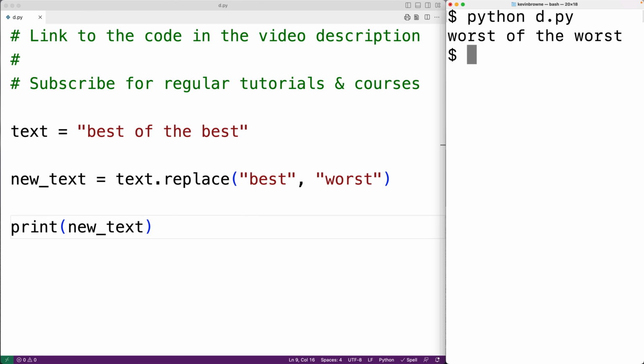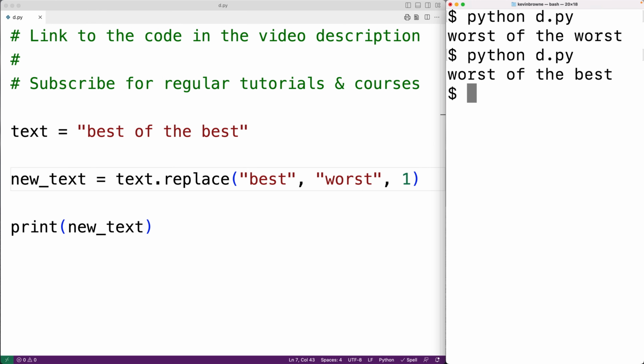Now we can optionally supply a third argument, which is going to be the number of occurrences of the substring to replace. So for example, if we had 1 here as a third argument, then only the first occurrence of the substring "best" is going to be replaced. So if we save the program and try it out now, we get "worst of the best" because only the first occurrence of the substring "best" was replaced with "worst".